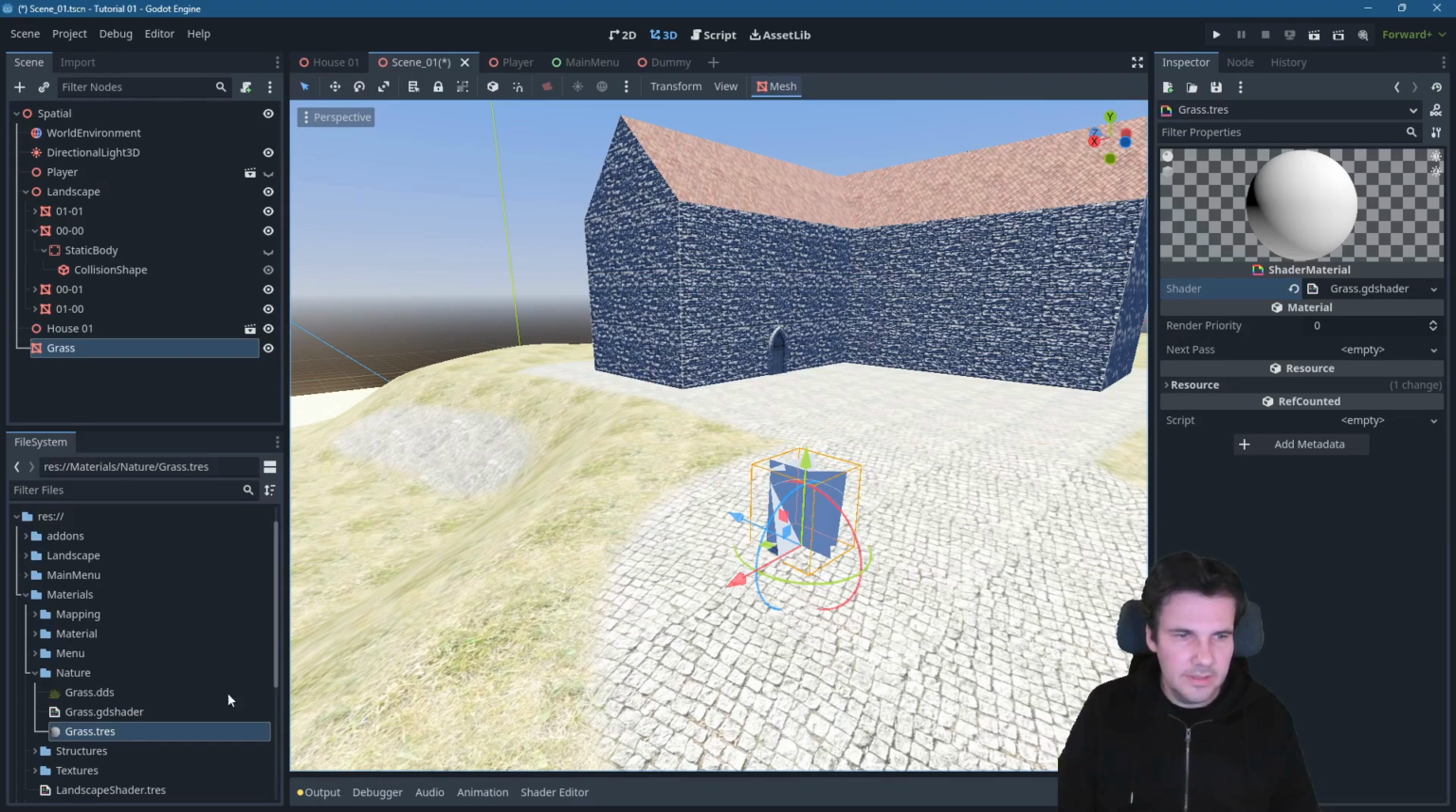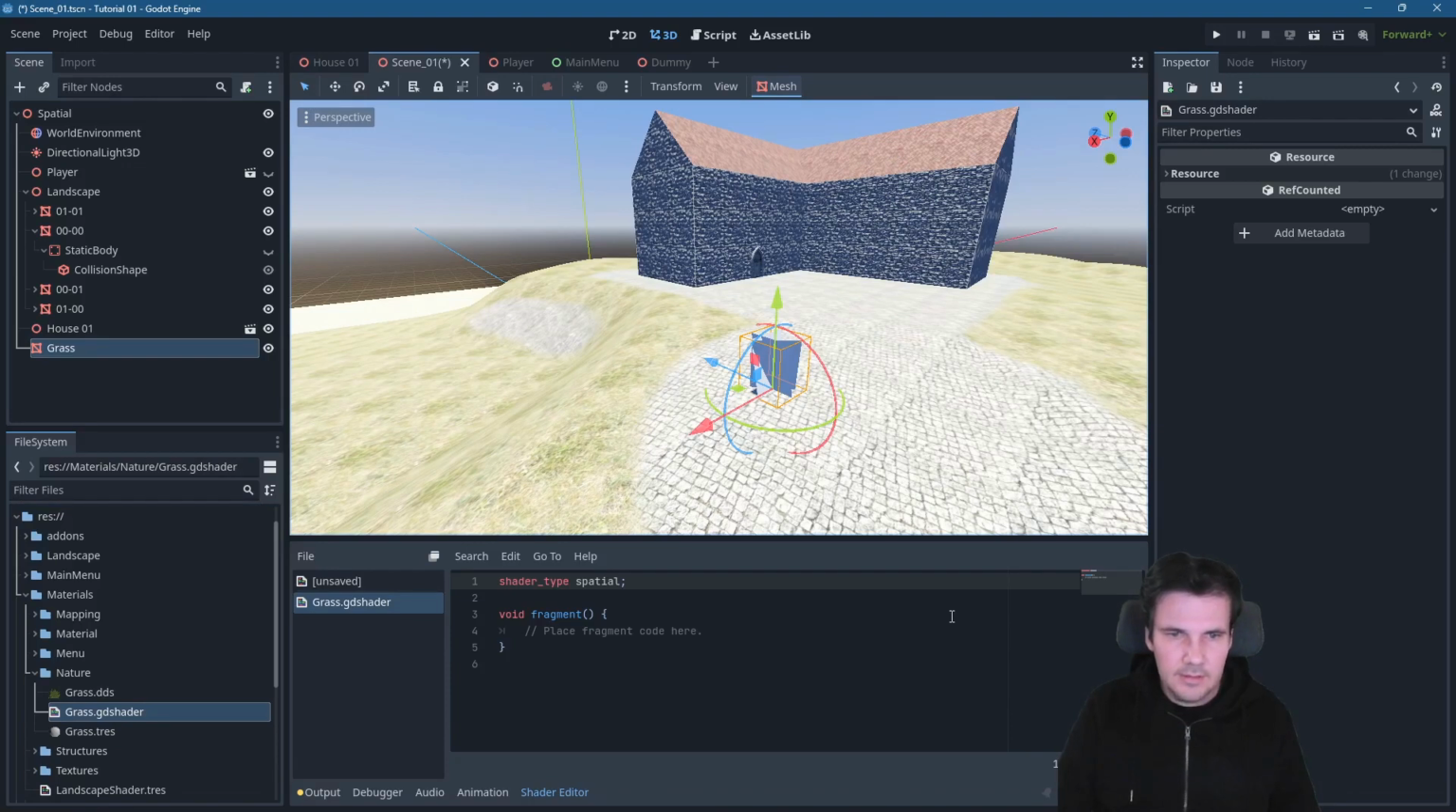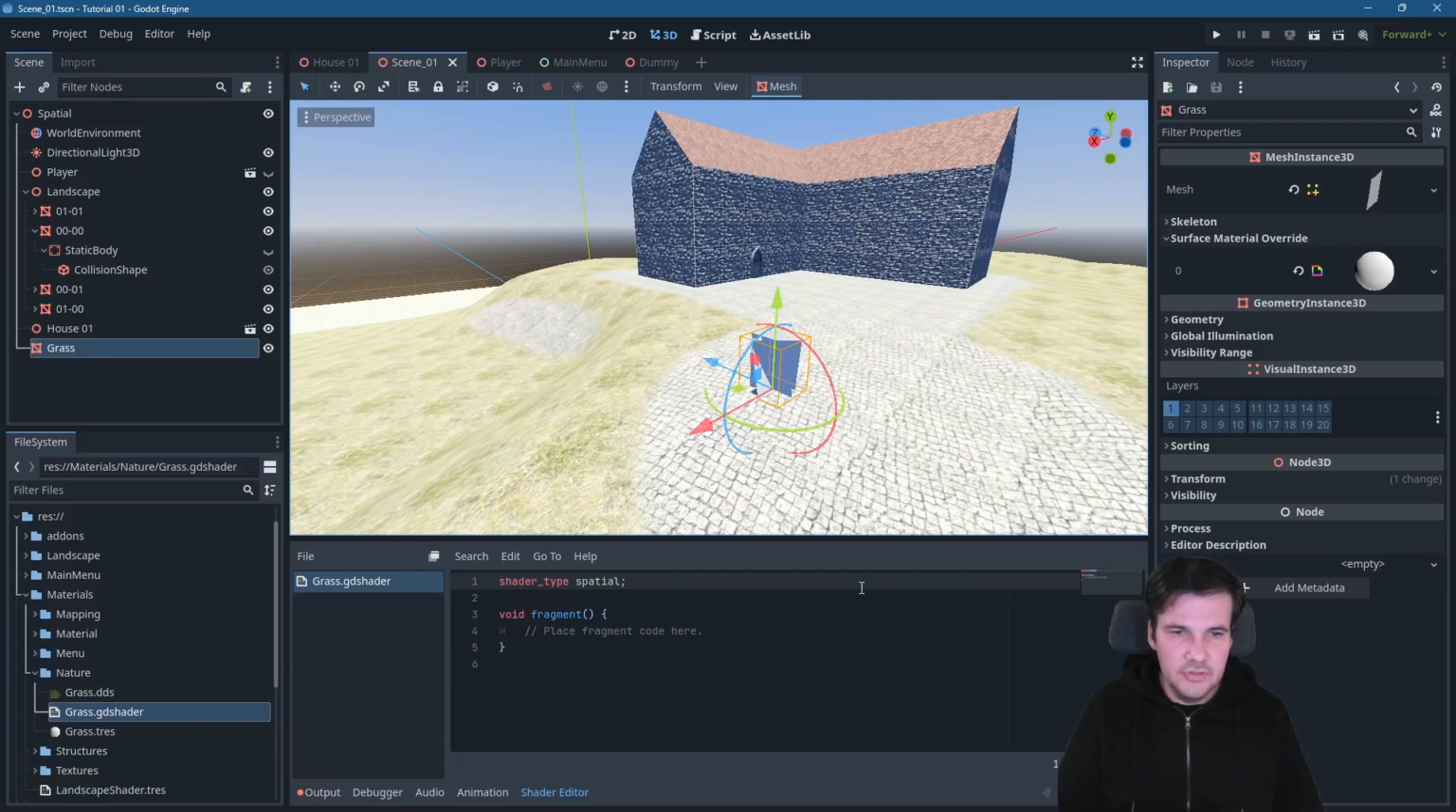Now double-click the created shader file, and the editor opens where we can implement the shader. The shader already includes some initial code. The shader type is set to spatial, which is the default shader type for 3D rendering, so we leave it as it is. The shader also includes a function fragment, which draws every single pixel of the texture onto the object. Right now this function is empty, so the shader doesn't do anything at all. And that's what we see here. We just see the white object without any texture.